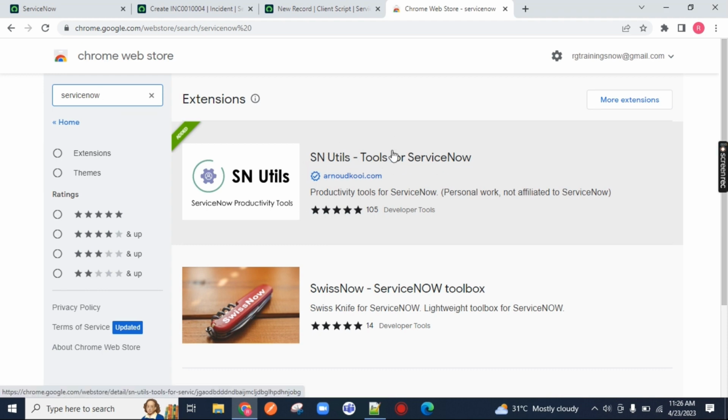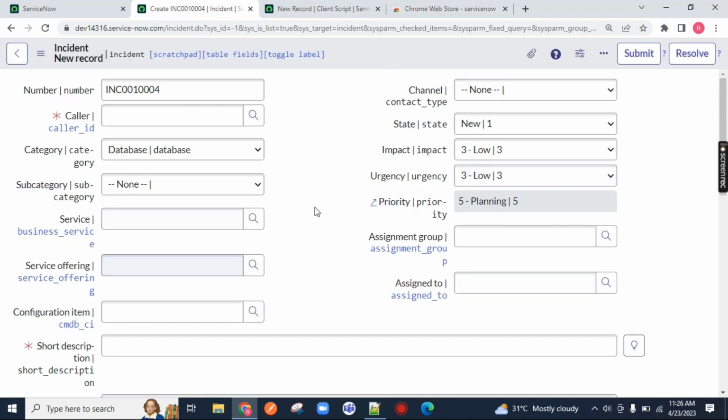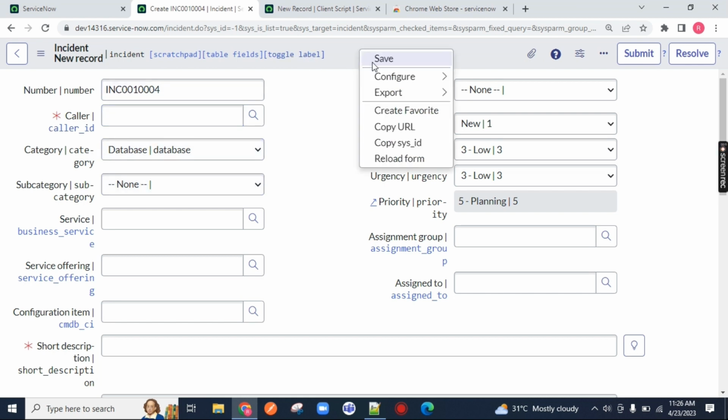First one, the ServiceNow tool extension. Install it and then refresh the page. You will get a question mark on the top. Then you understand that we have applied the extension. Now you have to remove this.